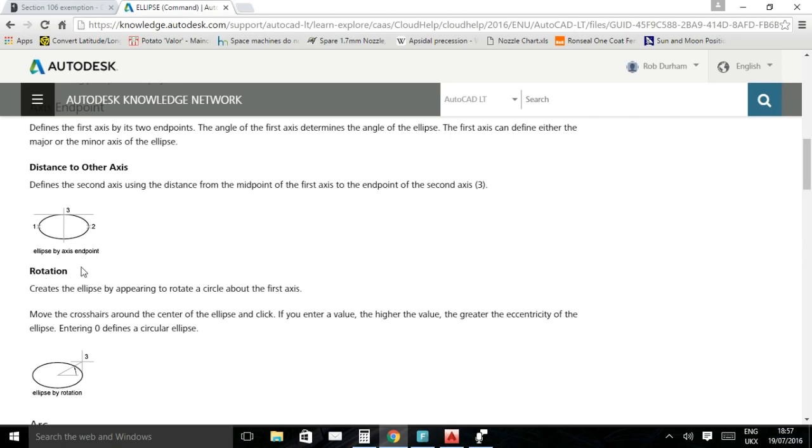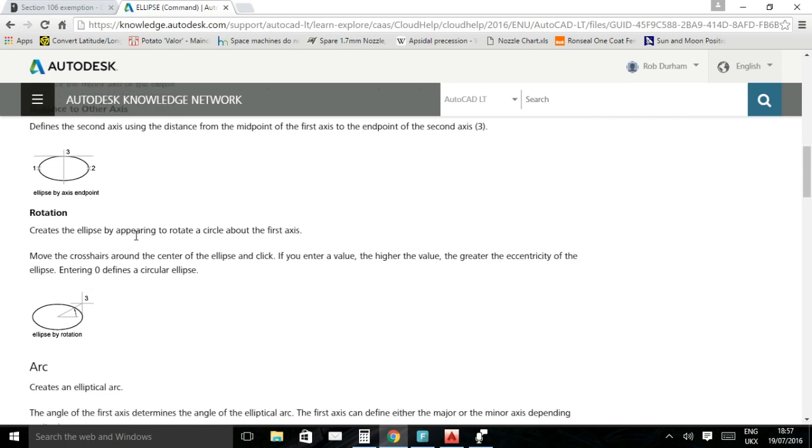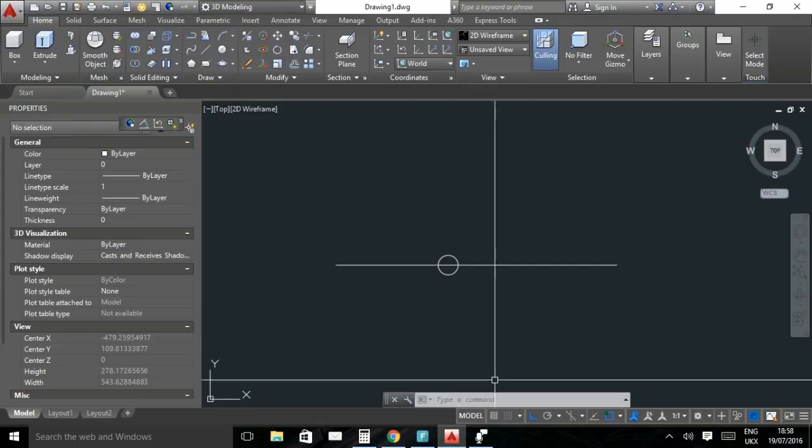Or you can type in R for rotation, and this creates an ellipse by appearing to rotate a circle about the first axis. I'll demonstrate what that looks like in a second. So you move the crosshairs around the center of the ellipse and click. If you enter a value, the higher the value, the greater the eccentricity of the ellipse. Entering 0 defines a circular ellipse. So it's telling you here that you can enter the eccentricity value directly into AutoCAD, and it will draw it for you. So let's just see what that looks like.